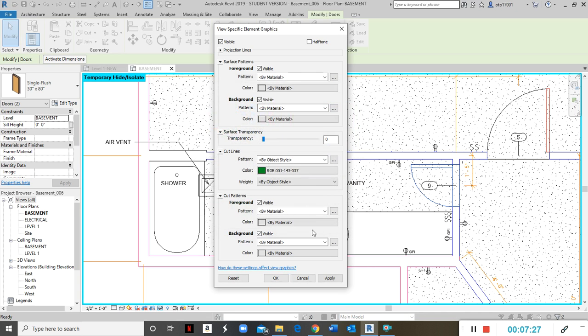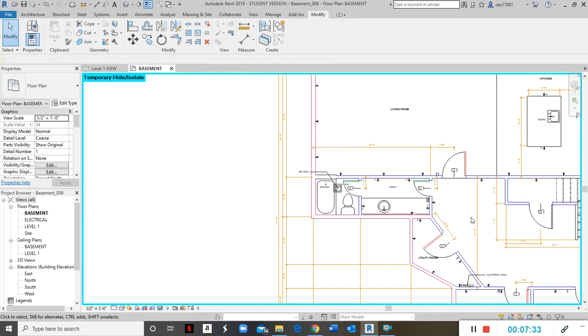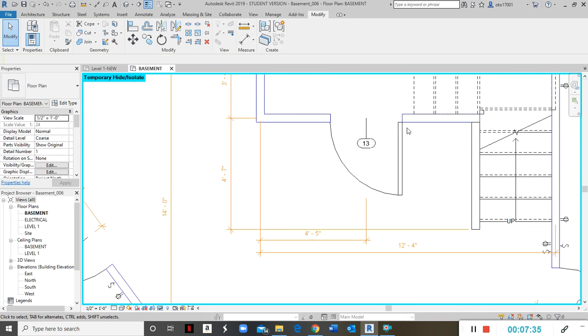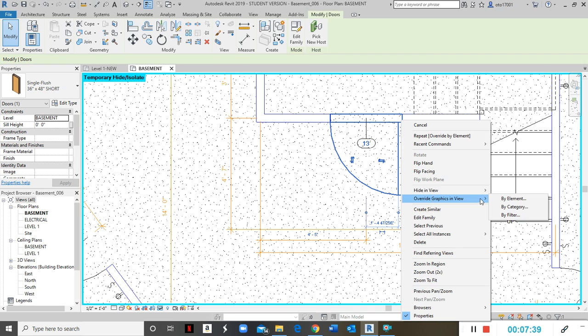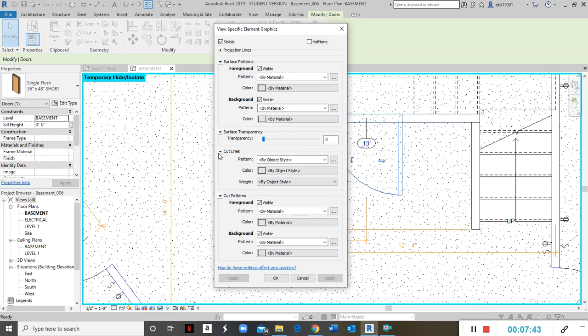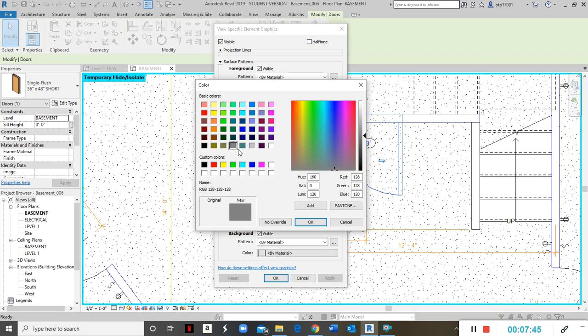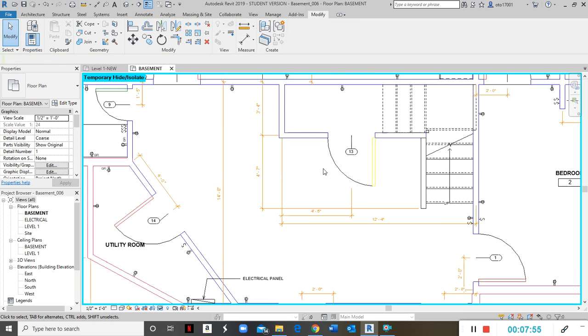Okay, all right, and I have that done. Now this door is a different kind of door. Select, right click, override by element, and cut lines, color, and say I want that to be yellow. Okay, apply, and it changed as you can see on the right, and okay, and there it is.